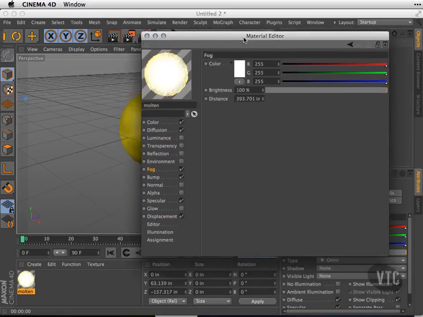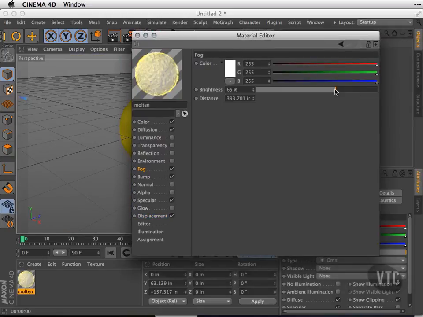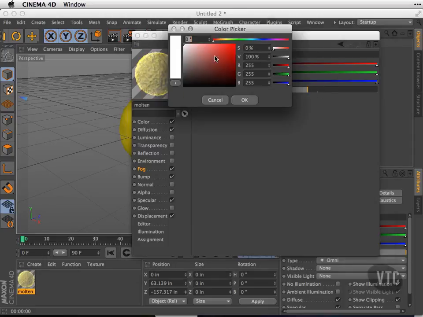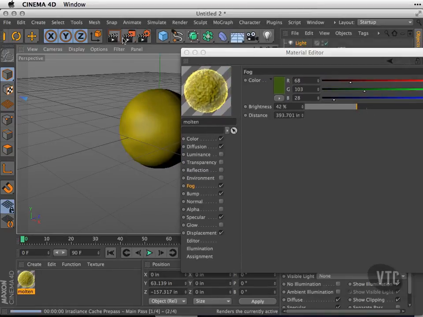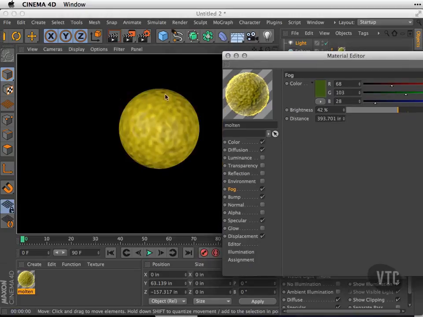And having fog in there, we can go ahead and drop the brightness down just to give it a little bit of atmosphere. And we can also color that fog. So you can choose whatever color you like. And we can, once again, quickly test render it. And you see we have a little bit more of an atmospheric feeling in here.